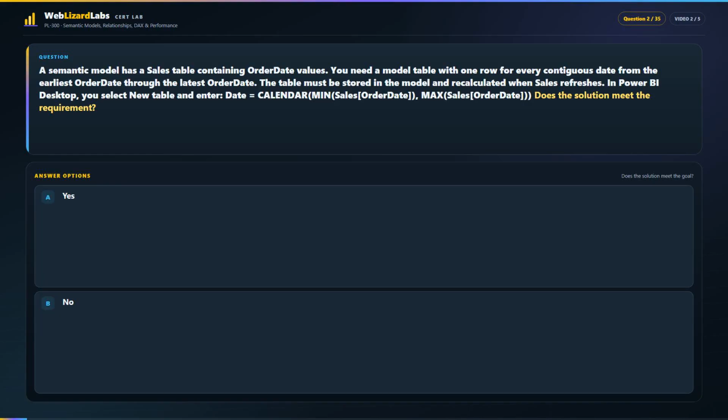Question 2. A semantic model has a sales table containing order date values. You need a model table with 1 row for every contiguous date from the earliest order date through the latest order date. The table must be stored in the model and recalculated when sales refreshes. In Power BI Desktop, you select New Table and enter Date = CALENDAR(MIN('Sales'[Order Date]), MAX('Sales'[Order Date])). Does the solution meet the requirement?